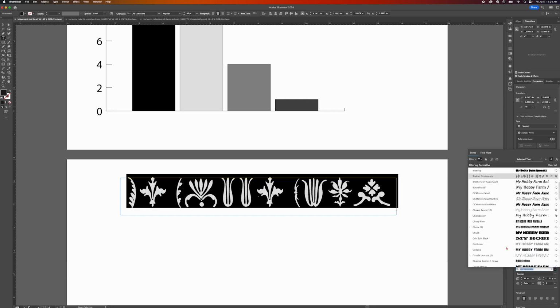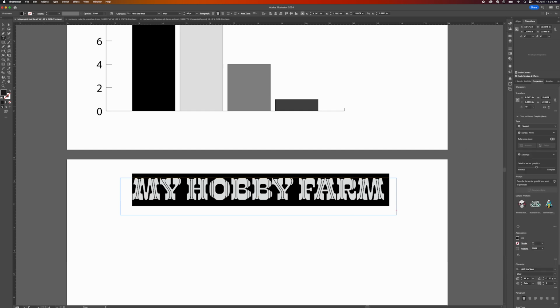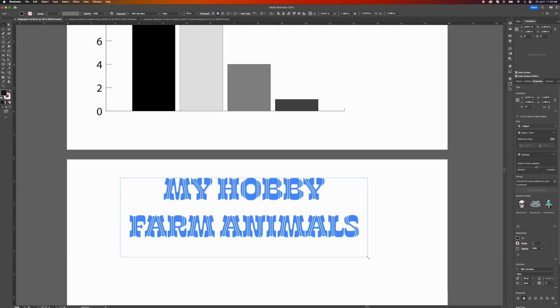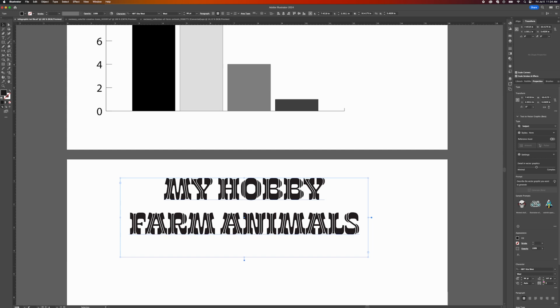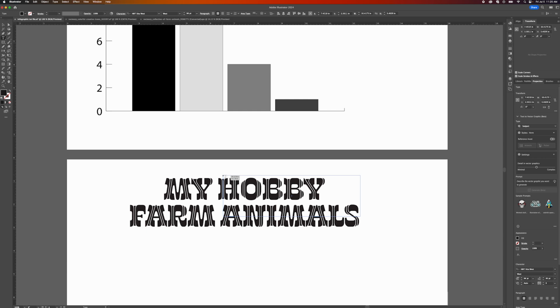Actually, I am not liking that one so much. It's too decorative for the amount of words that I have here. Maybe, this is funny, maybe we don't need the rest of the text actually. So I think we could just have my hobby farm. Or no, we could go like this. This'll work. All right, so we're just going to adjust the spacing between the lines here. There we go. This'll work, this is fun.